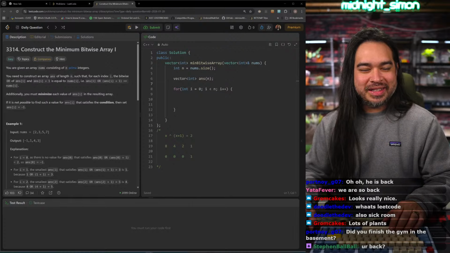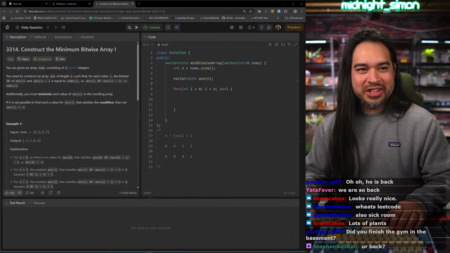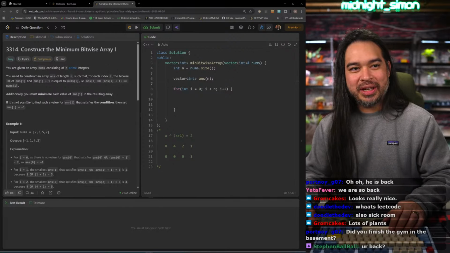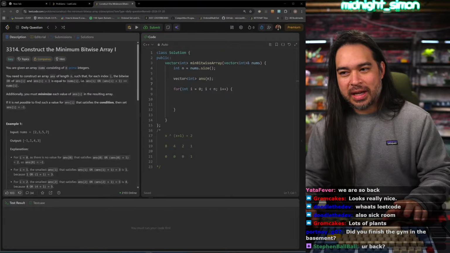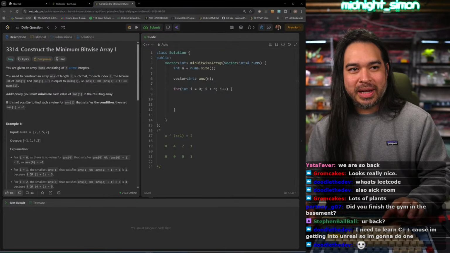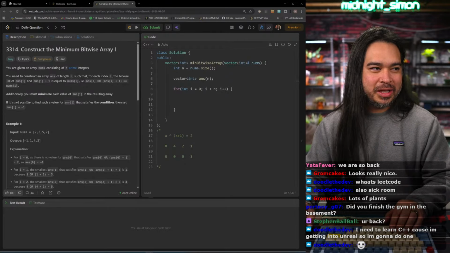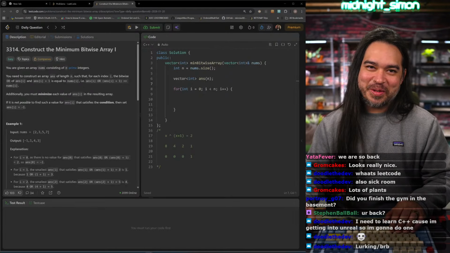Lots of plants. Yeah, I'm trying to be a gardener. I'm trying to be a basement gardener, man. That's my new hobby. We'll see how it goes. So far, after 5 weeks or so, my plants are still alive. Except maybe one of them. I don't know.